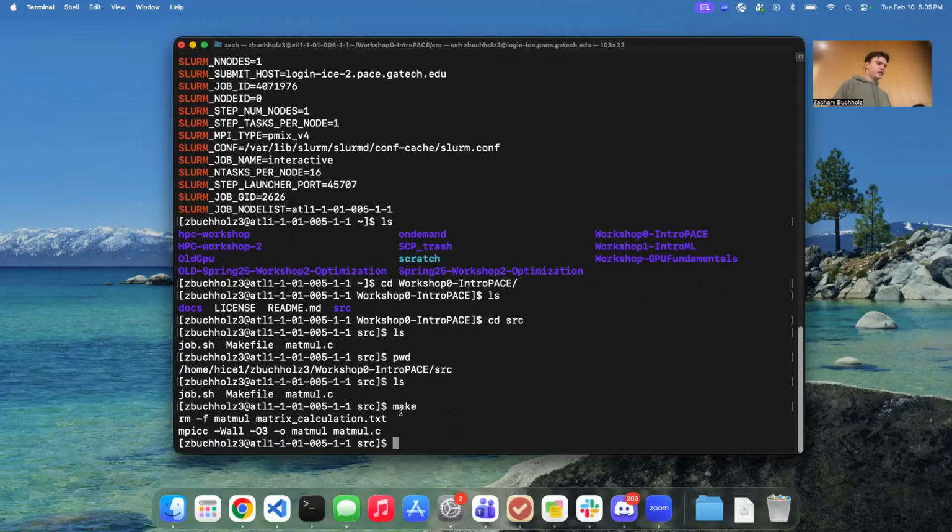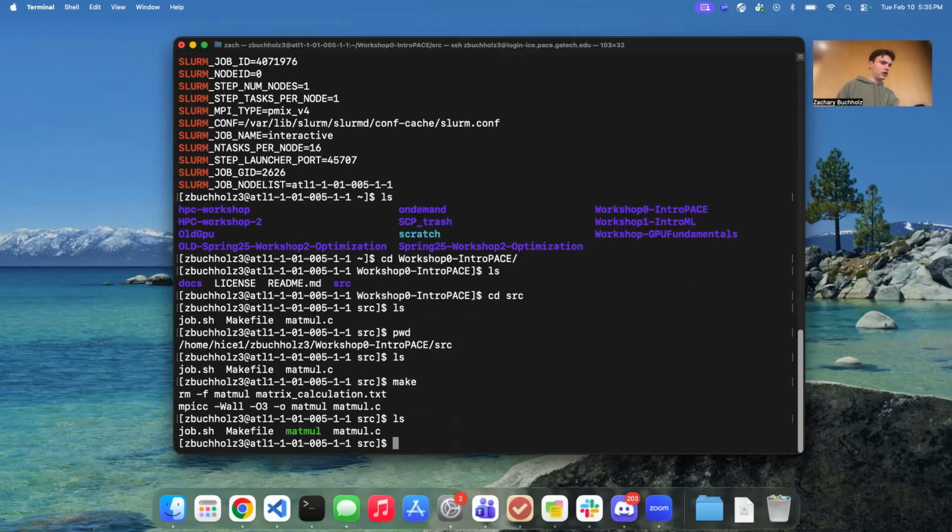So if you want to compile it, you can just type make, and then that should give us this executable called matmul there. And then the way on ICE you actually tell it to run stuff in parallel is you use this command called srun. In other places, you might have seen mpirun or something. This is sort of like an alias to that, but it's a bit more fancy. We can run our program.